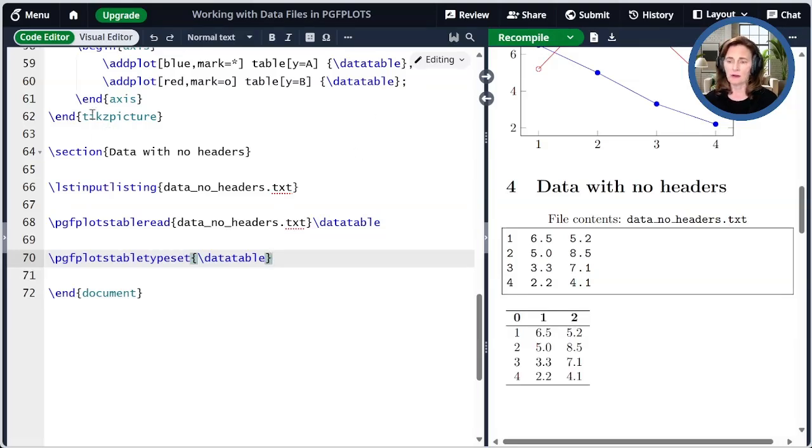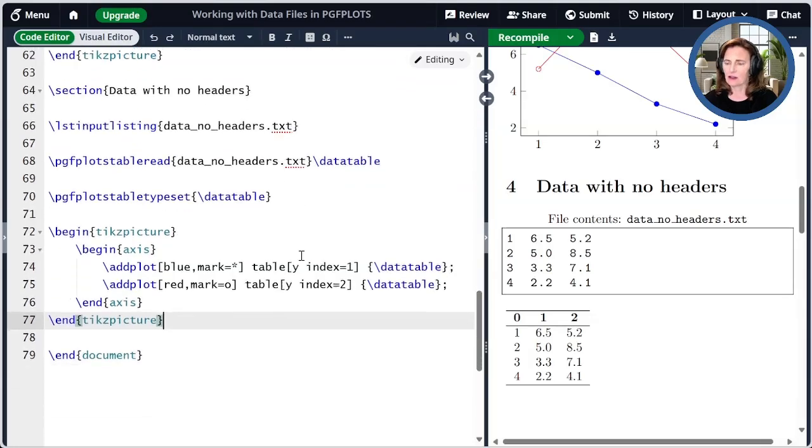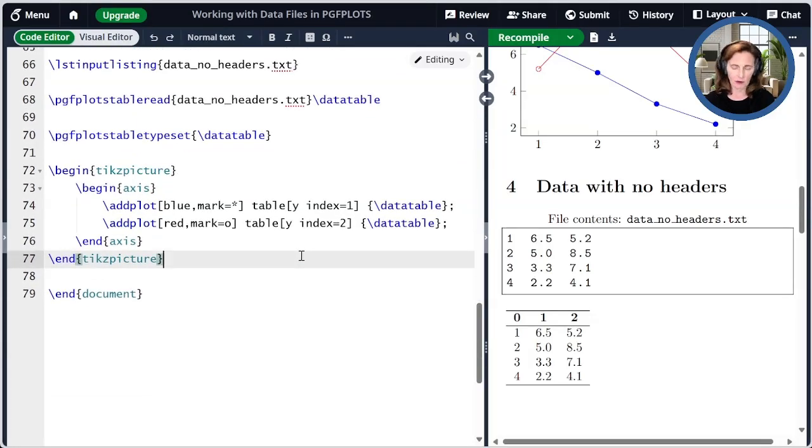And then I'm going to look at what I've read in using the PGFPLOTS table typeset. So this is interesting because I have 0, 1, 2, where the column headers would normally be if I had them. This case is a little bit different in the way that you reference the columns using the addplot command. You're going to instead use something called y-index. So I'm going to go ahead and paste here and compile it. It's going to give us the same thing as before.